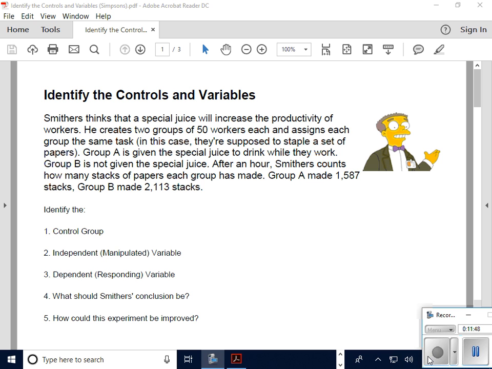Smithers thinks that special juice will increase the productivity of workers. He creates two groups of 50 workers each and assigns each group the same task. In this case, they're supposed to staple a set of papers. Group A is given the special juice to drink while they work. Group B is not given the special juice. After an hour, Smithers counts how many stacks of papers each group has made. Group A made 1,587 stacks. Group B made 2,113 stacks.